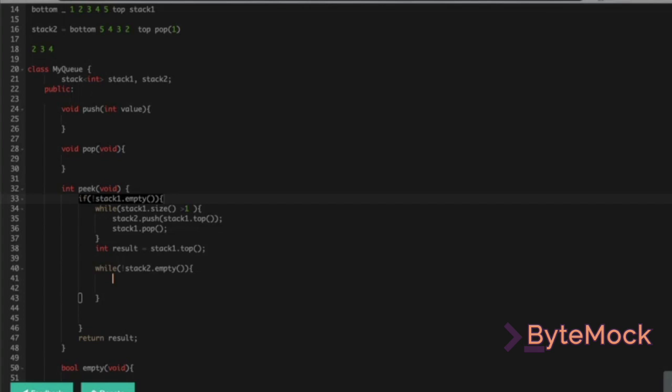So we're going to push to stack 1. So stack 1 dot push the top of stack 2. So whatever's on top, we want to put it back, and that way we will be reversing it. So top, spelling, and then pop it off stack 2 because we don't need it there anymore.